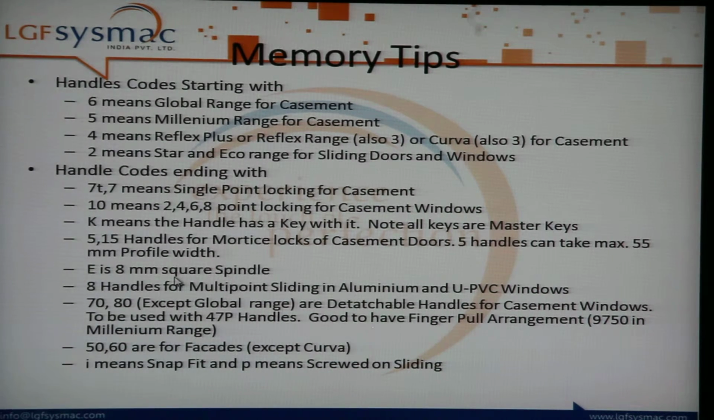Handle codes starting with 70 or handle codes ending with 70 or 7 would mean a single point locking. Handle codes ending with 8 would be a handle suitable for multi-point locking or for use in UPVC. Handle codes ending with 10 means 2, 4, 6, 8 point locking for casement windows opening outwards.